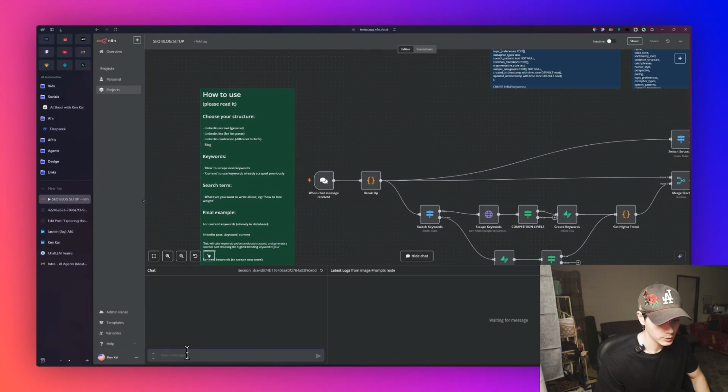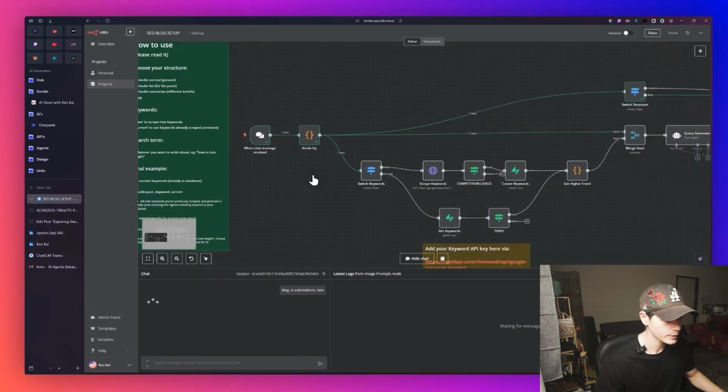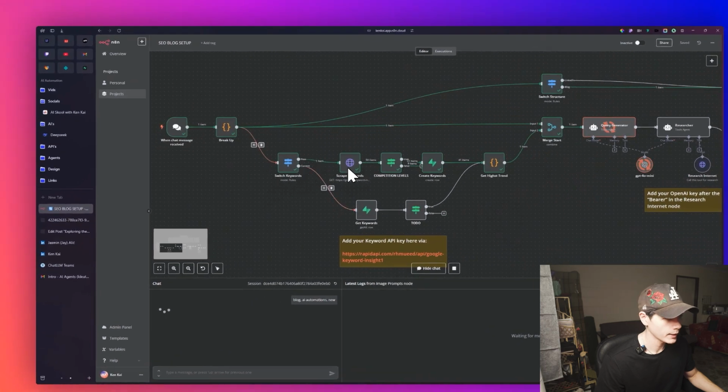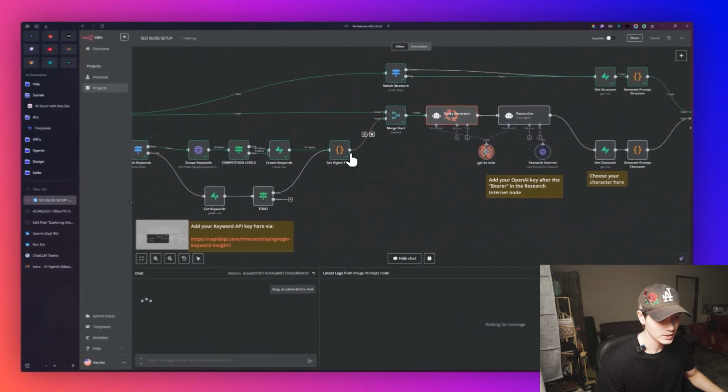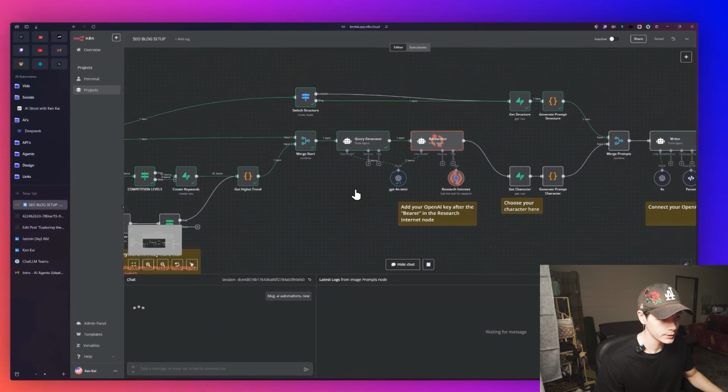So let's say we want a blog. We just put in blog, and then the keywords that we want. So let's just say AI automations. And then we can just write new, and that'll grab new keywords for us as well. So we can see it going through right here. It's getting and scraping all the keywords. It's then actually getting the highest trending keyword as well for us, which is really nice.